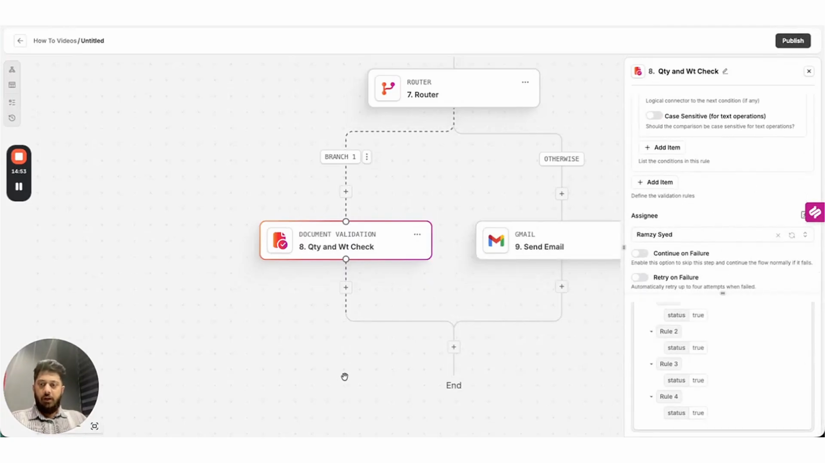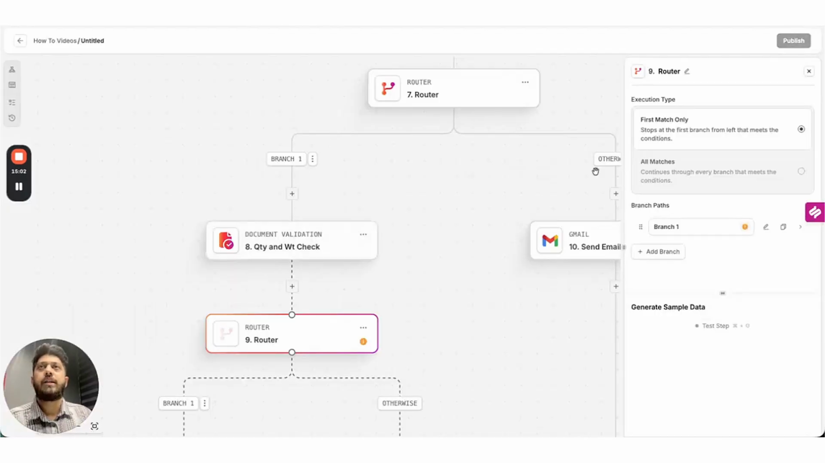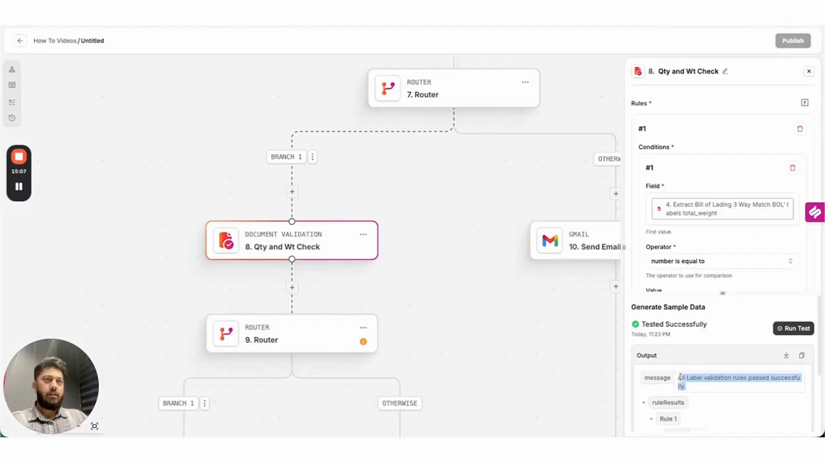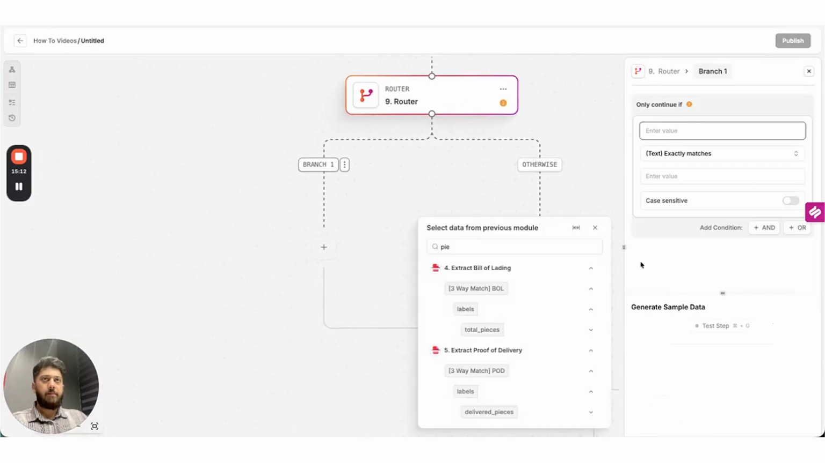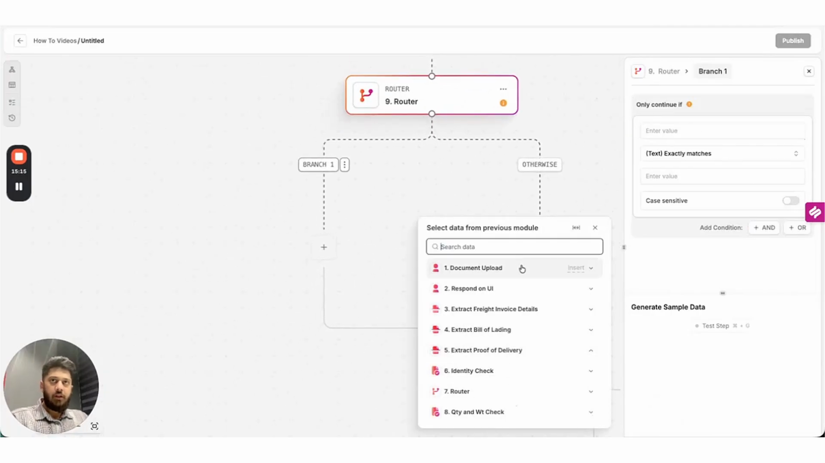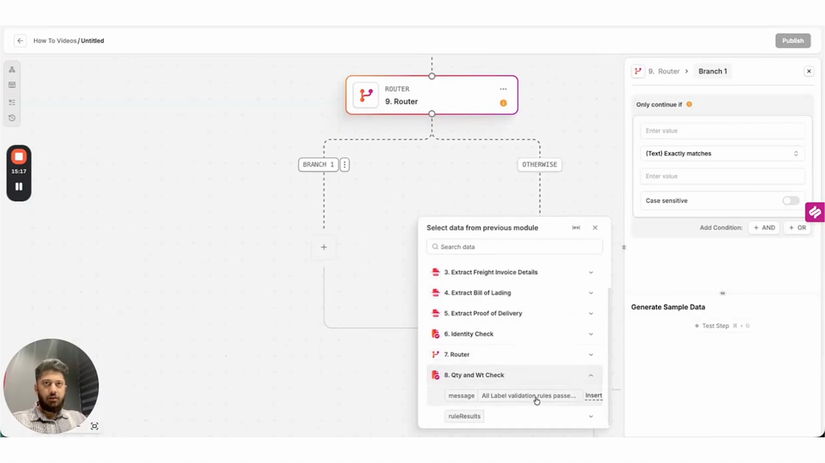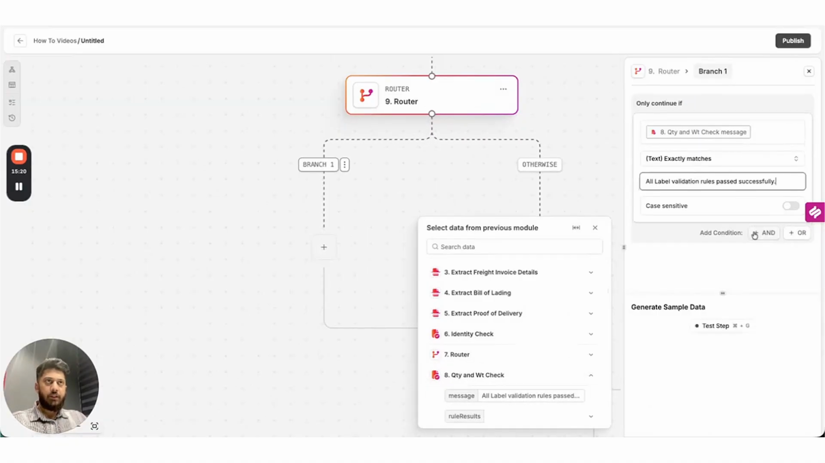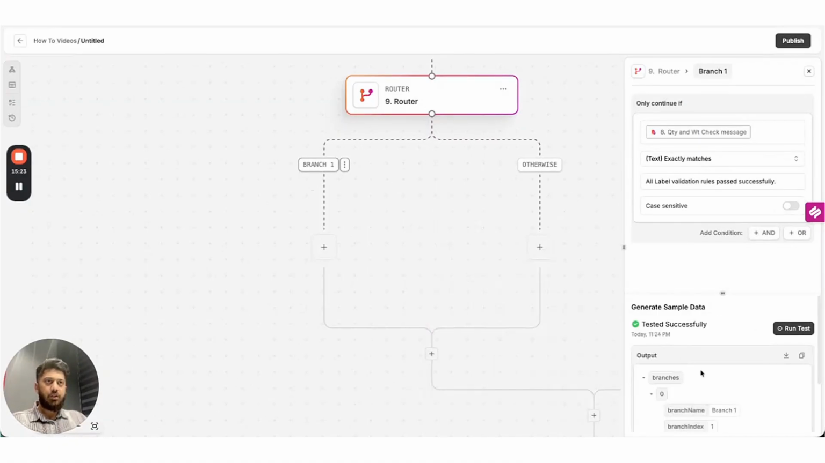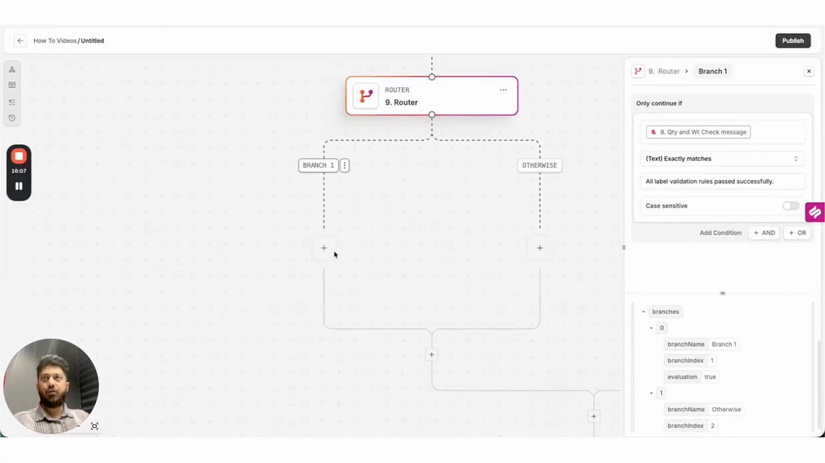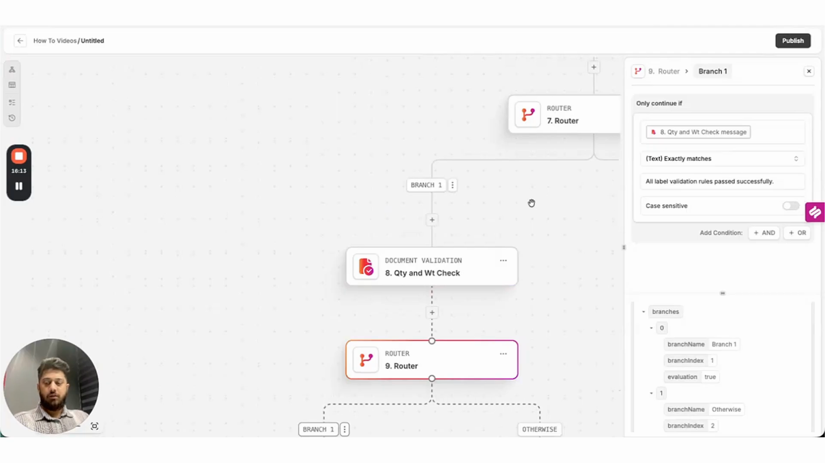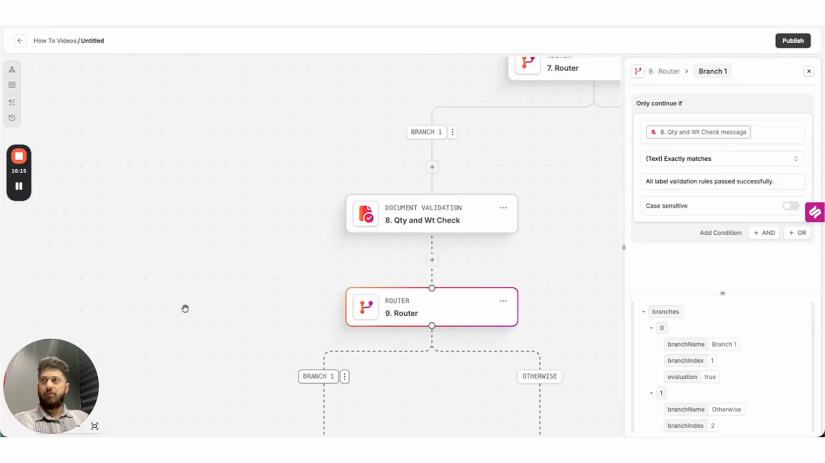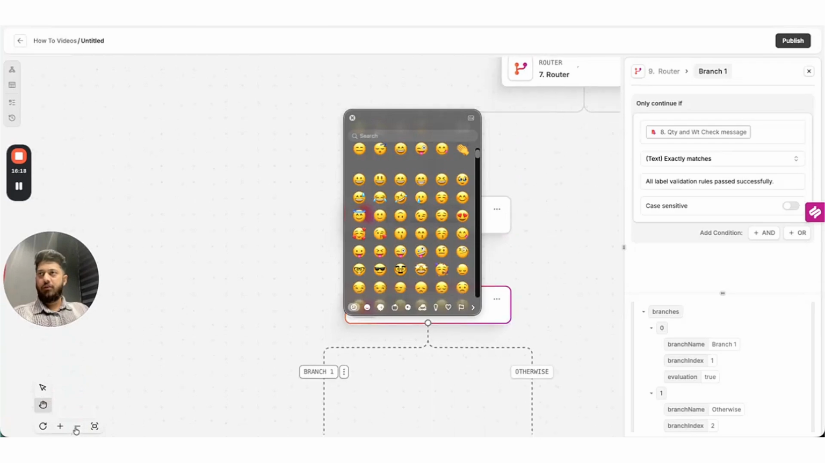Okay, there we go. Now, once again, we can have a similar setup with a router which says, is my previous condition exactly matching with this? And if I test that, it's going to give me a branch from that test. Yes, it has come true. But if it had not, I can also zoom out here.